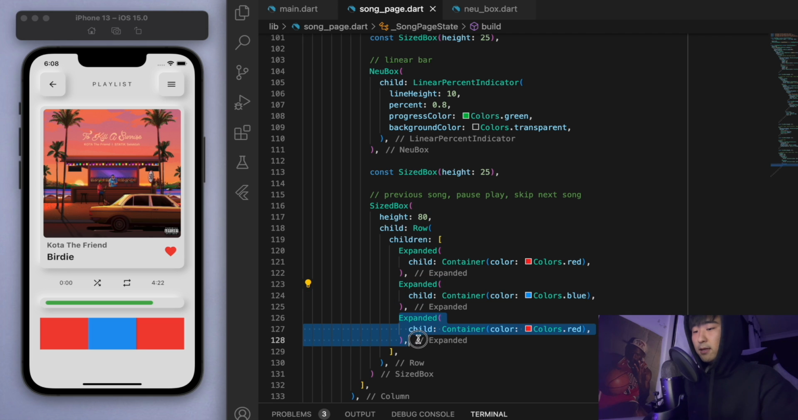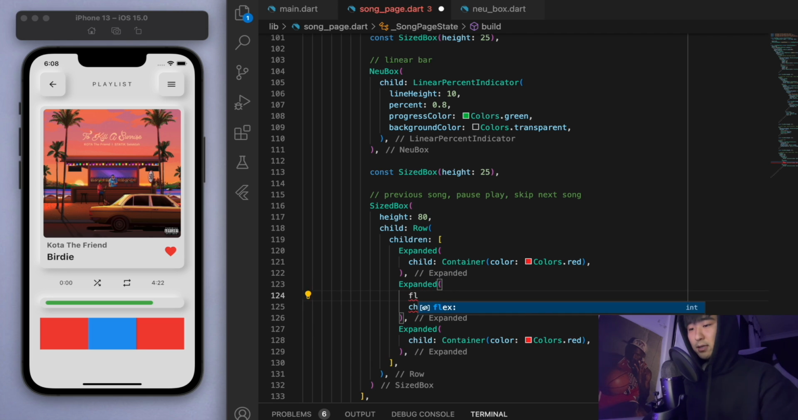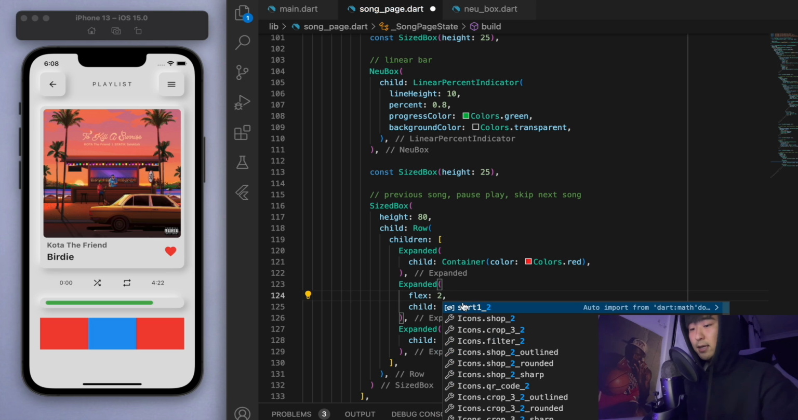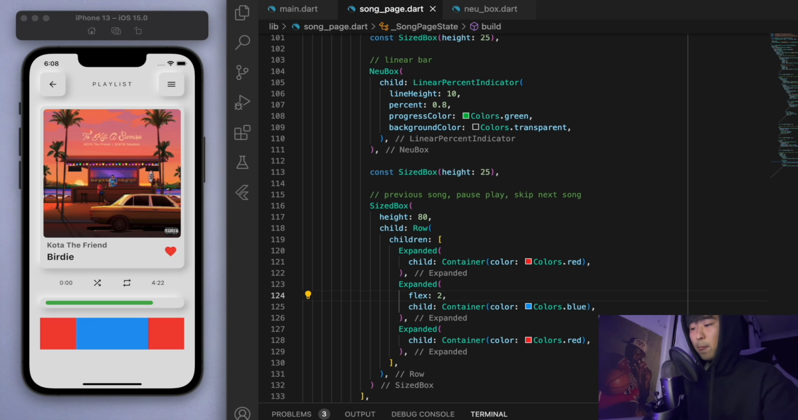if you have 3 expanded widgets into thirds. And one useful property about expanded widgets is this flex property. So if you hover over it, you can see it's a default of 1. So if I say like 2, the middle one's going to be twice as big as the ones on either side. I'm going to use this to shape our buttons.